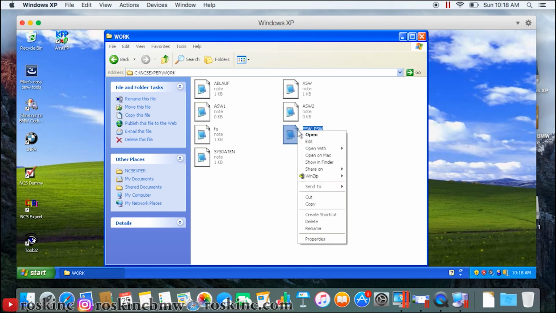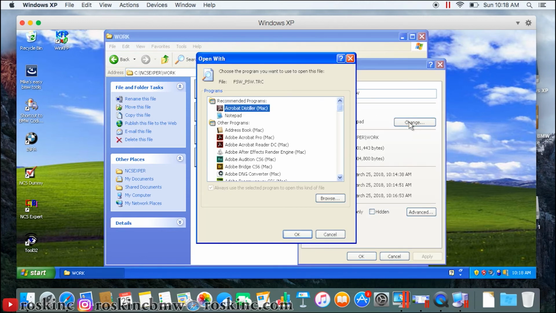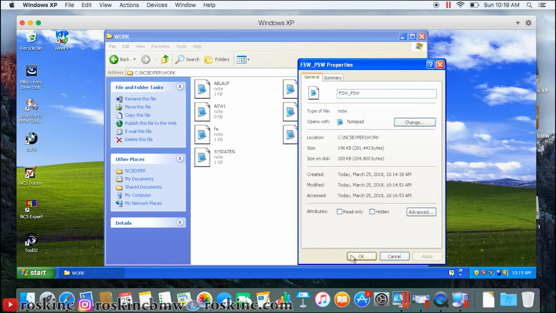You can use NCS Dummy, but I like using a text document, a notepad, to do the editing. So you want to make sure it opens with the notepad. So when you go to the properties, you can change it and put the notepad and make it so it always opens that type of file with notepad.